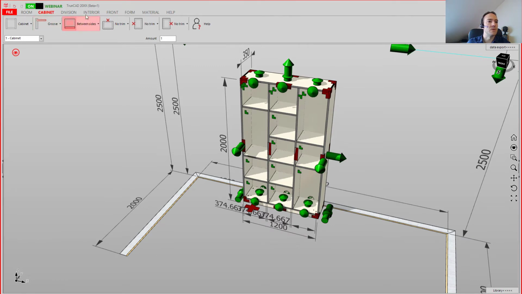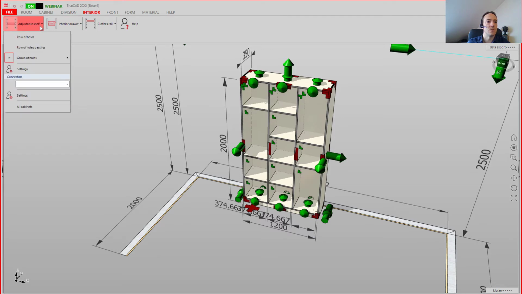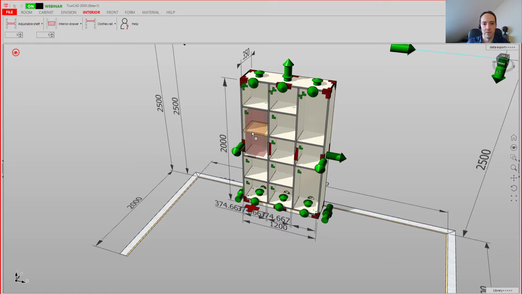Next thing we do is we go to interior, go to adjustable shelf, and set our group of holes to 5. And then add an adjustable shelf in here, up in here, and down there.